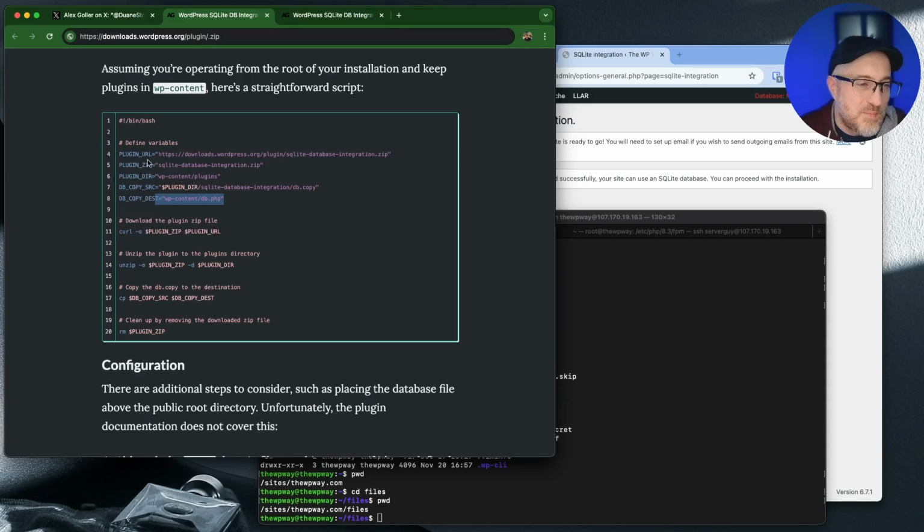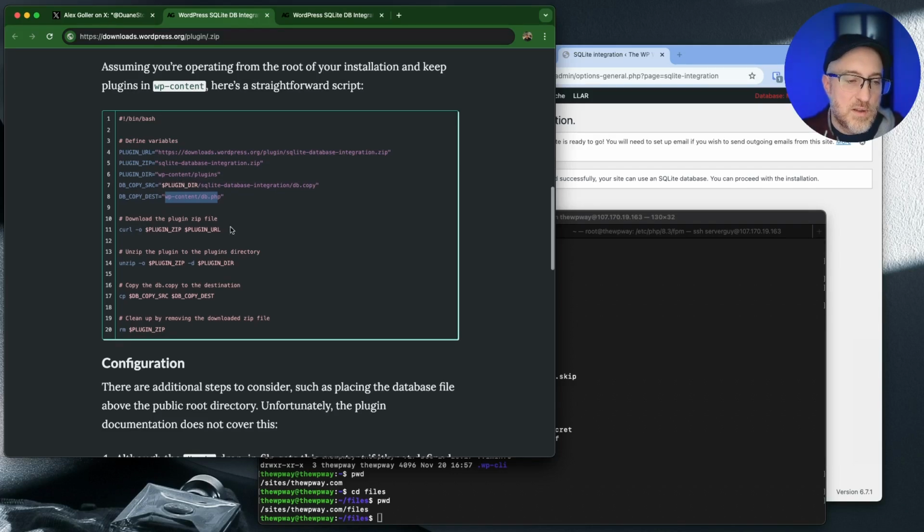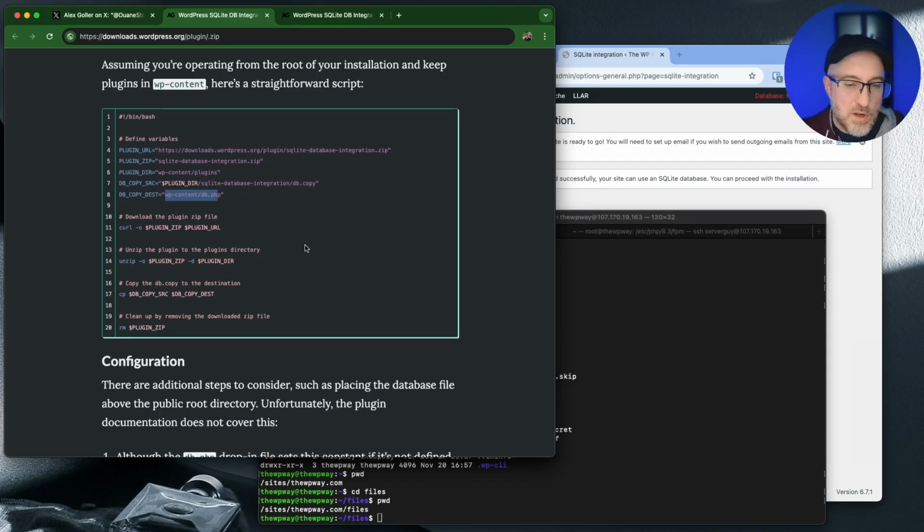Okay. My bad. Oh, and then it's creating a place where it's getting a copy. Okay, cool. All right, it's getting a copy of the database file, and then it's putting it right here in a publicly accessible directory. So not ideal, but that's what it's doing.